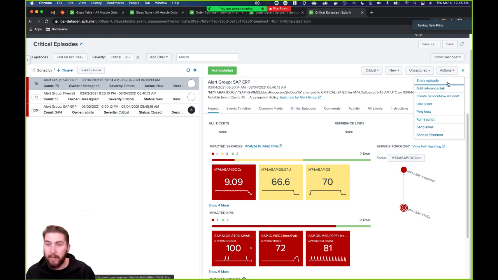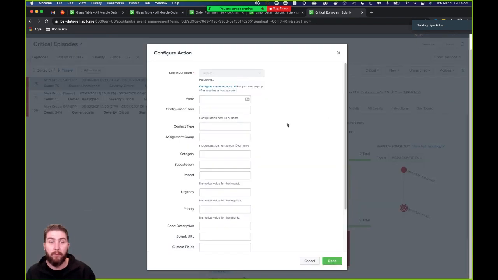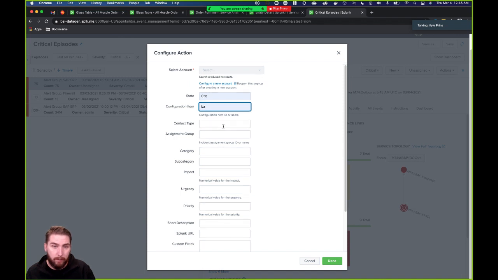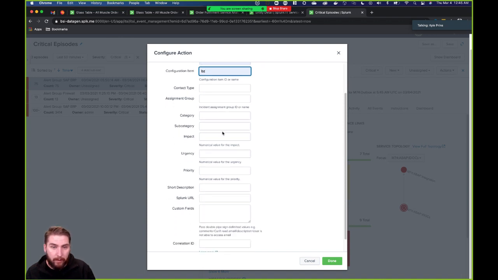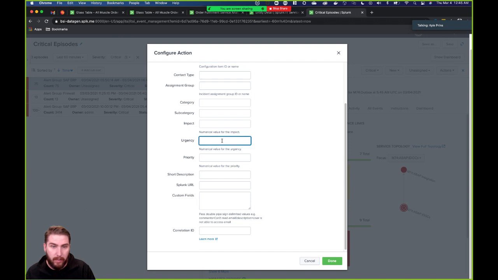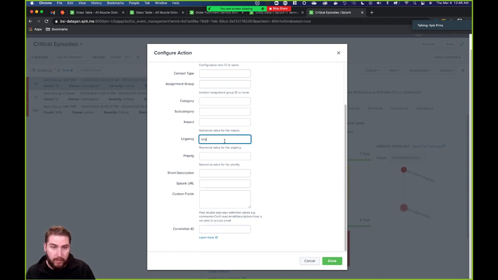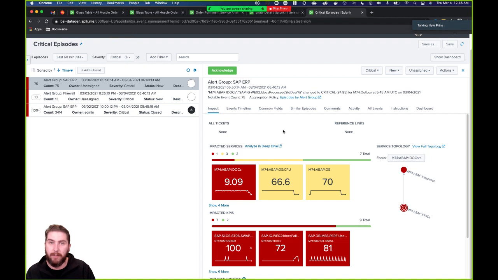So let's create a ServiceNow incident off of this, and we can kick off an ITIL process there. For our state, we're going to mark that as critical. We'll put this as a biz item. Let's say the urgency is urgent, and let's mark this as a P1 and get everybody on the field. Now, with this description, let's put the change number in there as well, and we can get this critical incident fired off.